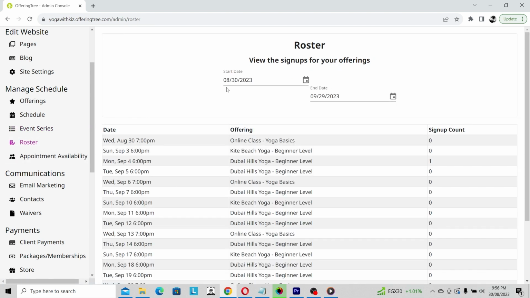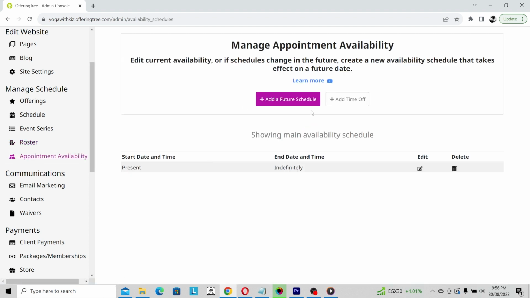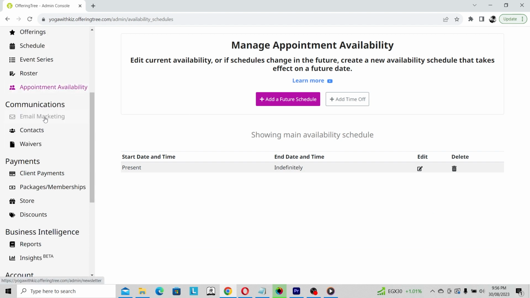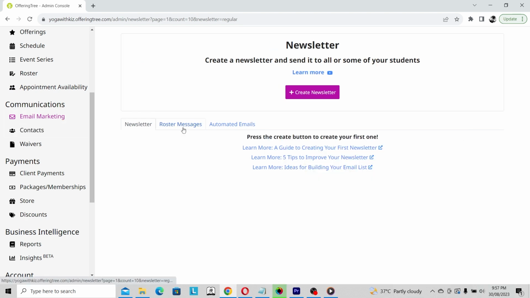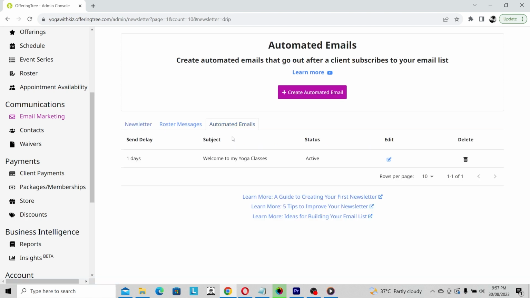You can manage and identify your class rosters and filter by date. You can set up your appointment availability during the week in case you want to provide a schedule for people to book on your website for one-on-one appointments. You have the communications module, which includes email marketing. This is where you could create newsletters or various email content for your students, and these could also be automated and triggered based on a certain number of days that have passed since they signed up.